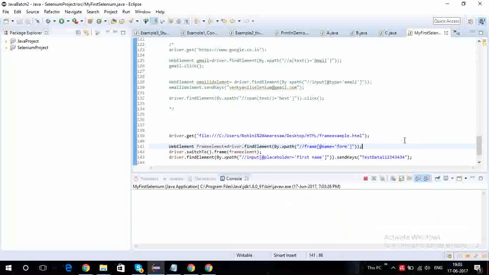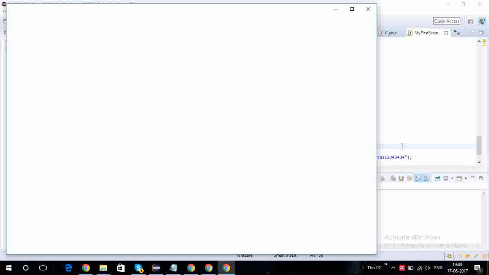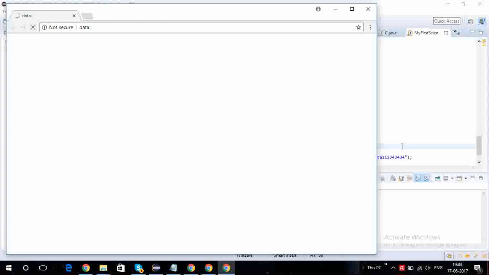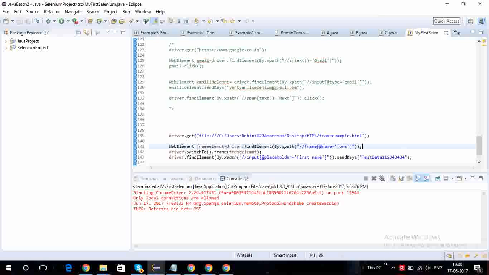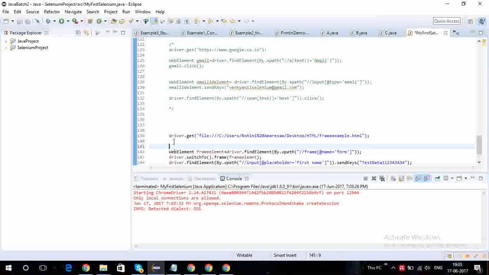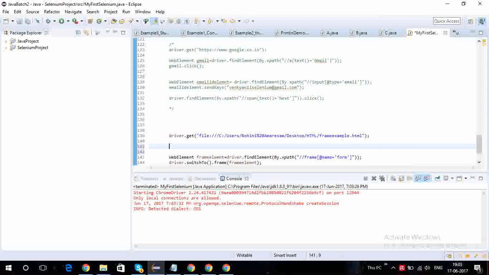If you are finding an element based on an attribute, use at the rate attribute equal to, in single quotes, the attribute value. Now it entered the data into that. Guys, is it clear? Yes. If web elements are available inside any frame, first we need to switch to that frame and then find the elements. Otherwise, it cannot find the elements.